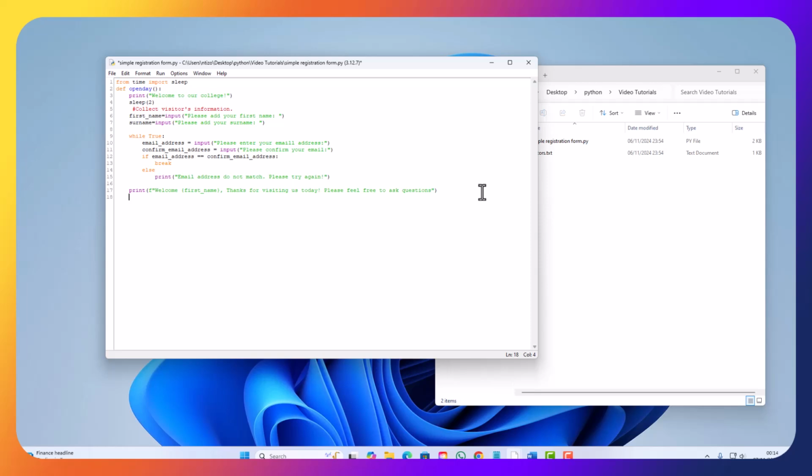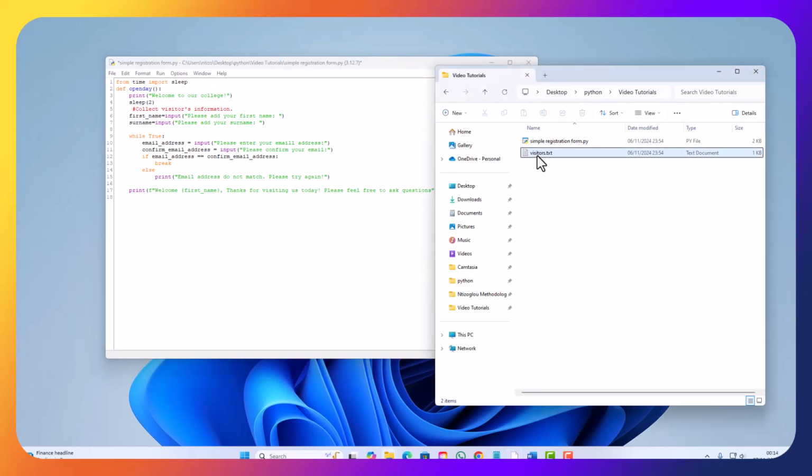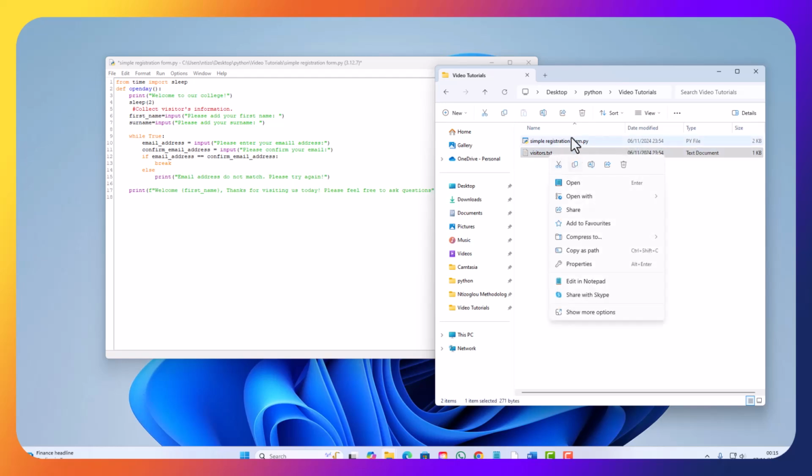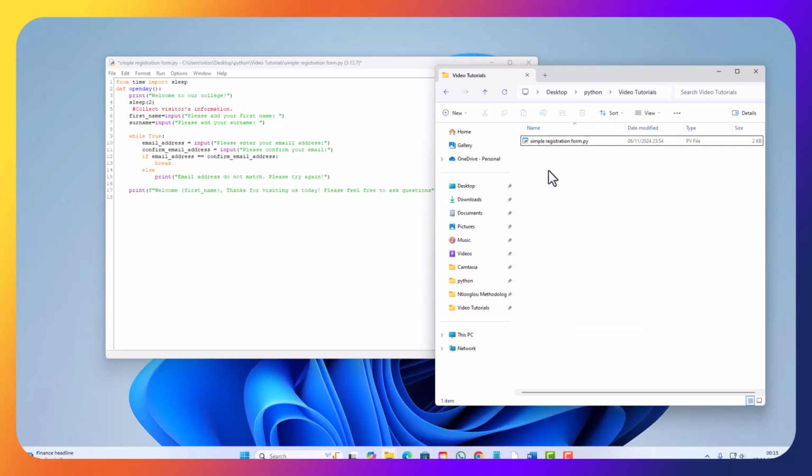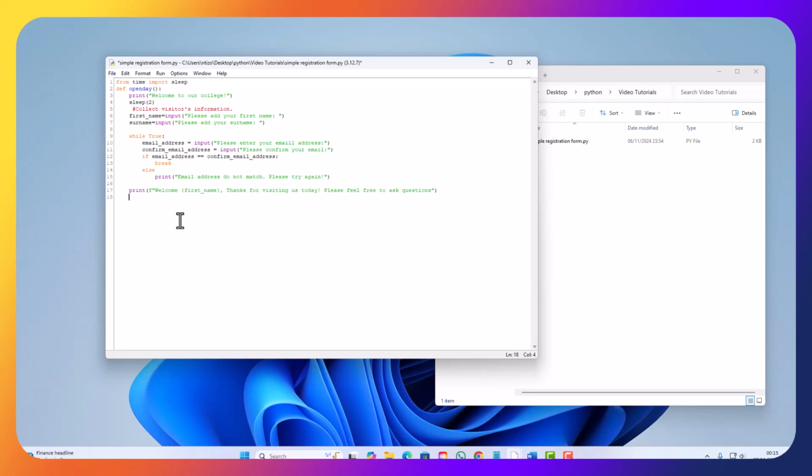We are going to store this data now into a normal text file. So I've got a text file here. Let's delete this text file because automatically it will be generated for us. So we're going to say with open, and then in parentheses, let's put this in quotes, visitors.txt, so it's a text file.